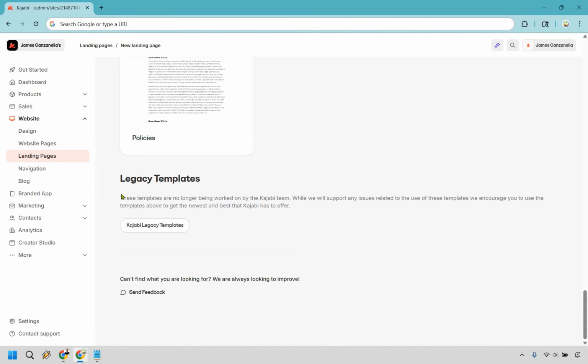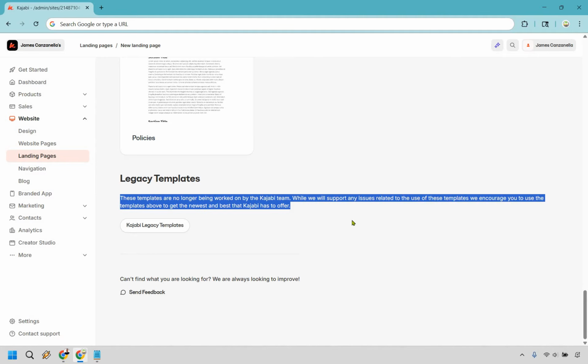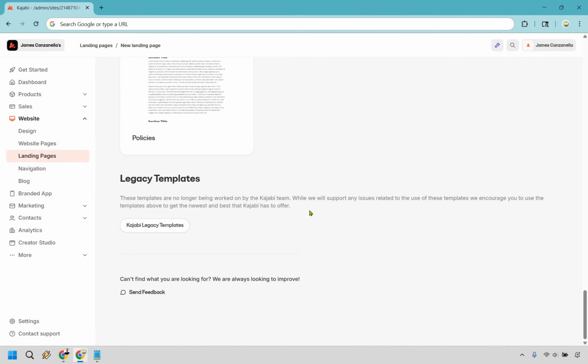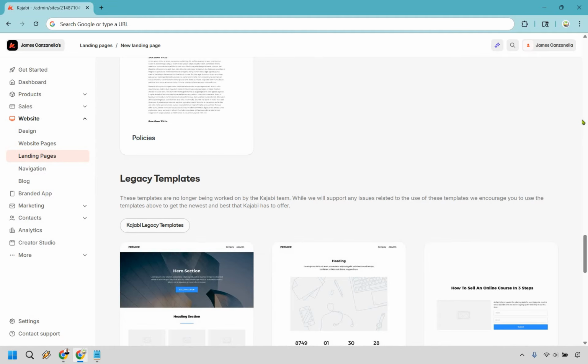I'm going to read this right here just so you know. It says, "These templates are no longer being worked on by the Kajabi team. While we support any issues related to the use of these templates, we encourage you to use the templates above to get the newest and best that Kajabi has to offer." And I agree, the ones above are going to be a little bit more polished and overall professional looking. However, I love the simplicity of the Kajabi legacy templates, so I'm going to click right here.